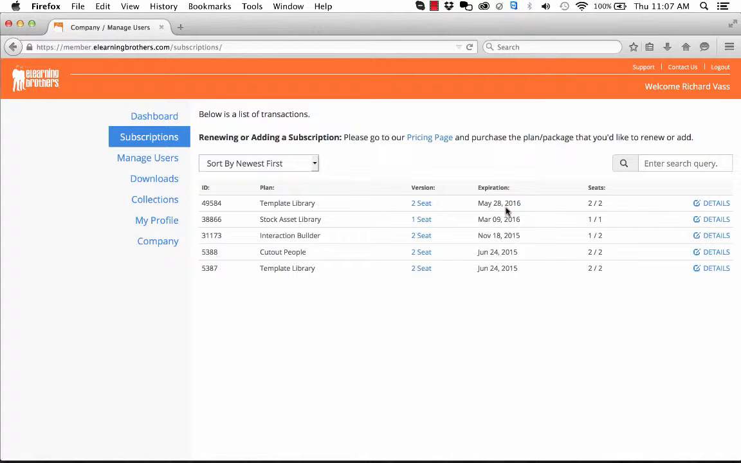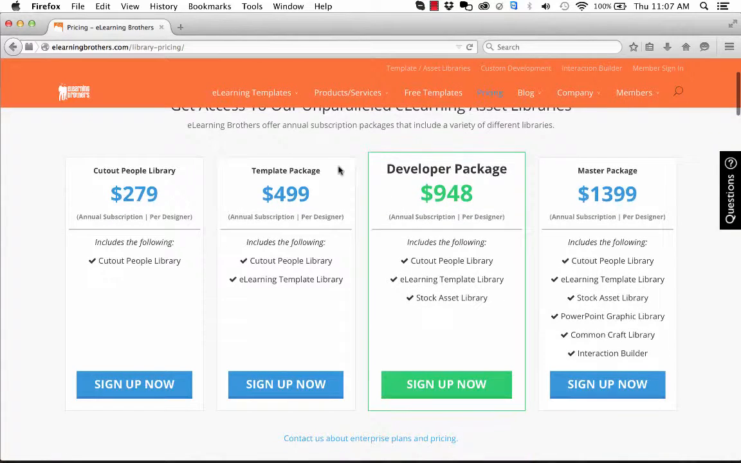So if you want to renew one of these or add a new subscription, basically you just go out to our website and buy a new subscription to whatever you want. So you could come right here to subscriptions, you could click on the pricing page, or just log into your member dashboard and then navigate to eLearningBrothers.com. I'm going to click the pricing page. Then you could simply come down here and choose whatever package you wanted.